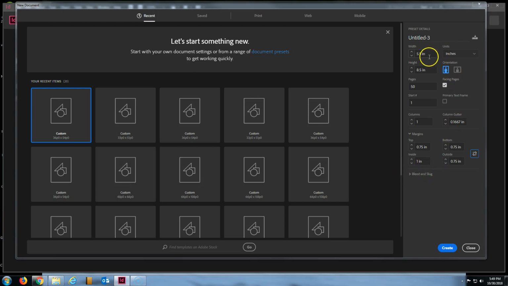So to recap, we have our width set at 5.5 inches. We have our height at 8.5 inches. Notice under orientation, we have the portrait showing as highlighted in blue. If it were a landscape book, if you were to click on landscape, notice how it changes your width to 8.5 and your height to 5.5. For this project, let's make sure that we have it clicked on portrait.